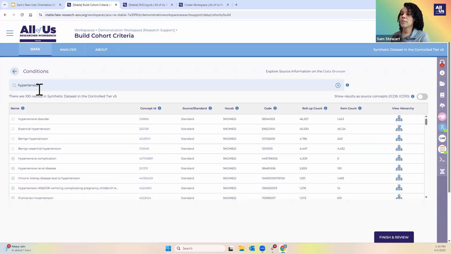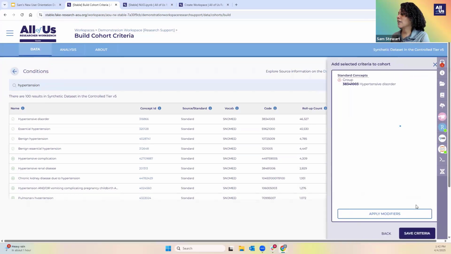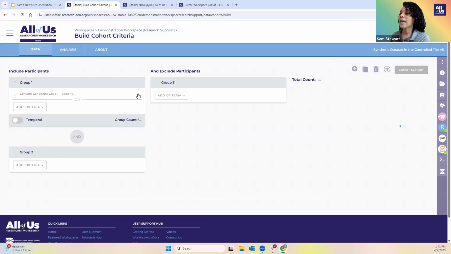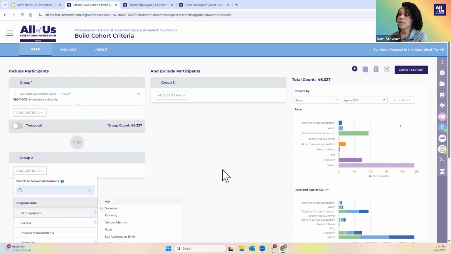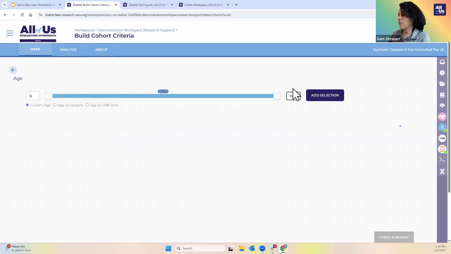And then once you choose your concept that you would like, you would just select criteria and then save, and then you can add additional criteria. So there's a couple things I want to note on this screen. You have an OR operator or an AND operator. If you select the OR operator, meaning you go here and add other criteria, it is going to pull participants based on this concept or this concept. If you want to include both, you would then put one concept in group 1 and then another concept in group 2. So let's say I wanted the age to be between 18 and 45 as their current age.